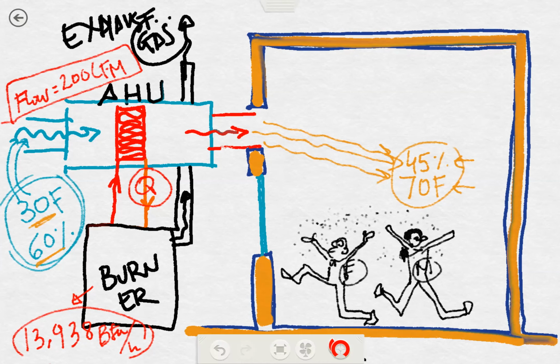So I can go to a mechanical system shop. Okay, what do you need? I need an air handling unit and I need a burner. What kind of burner? A condenser gas boiler. Okay, perfect. What size? I need 13,900 BTU per hour. Okay, we have this one, which is 15,000. I'll take this one.